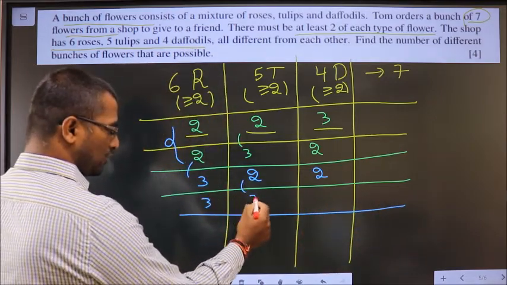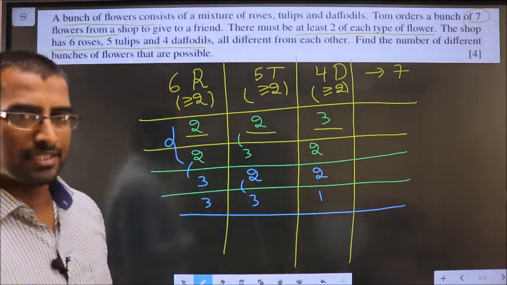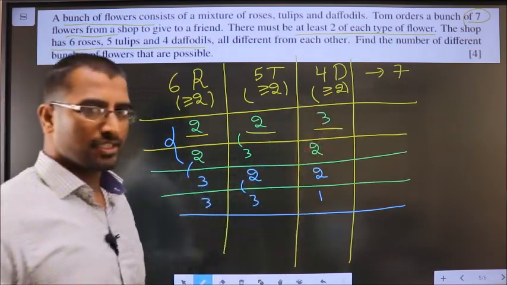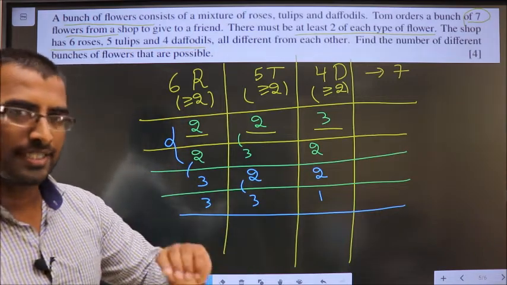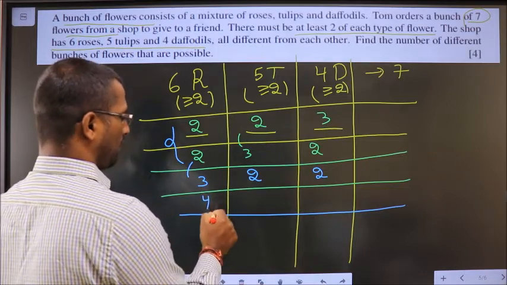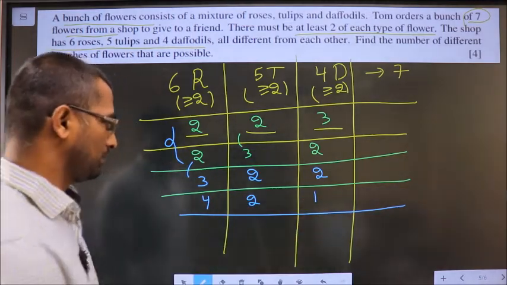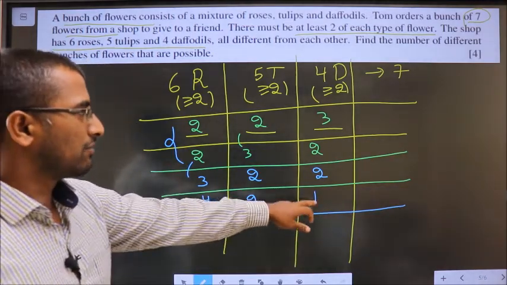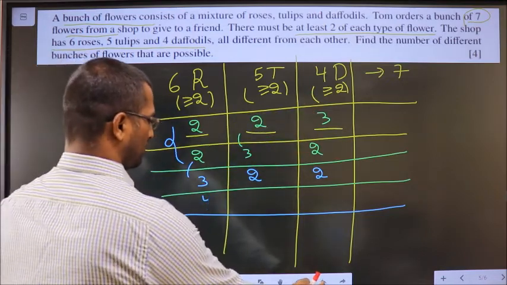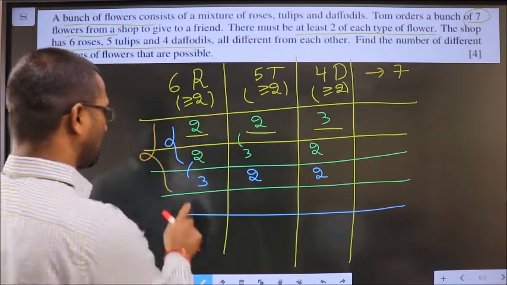3 here, increase this to 3. 3 plus 3, 6, so here it has to be 1. Only then the count will be 7. Count is 7, but 1 is not satisfying this condition. So reject this set of numbers. Next, if I increase this to 4, here 2. 4 plus 2, 6, here it has to be 1. Count is satisfied, but 1 is not satisfying this condition. So reject this also.